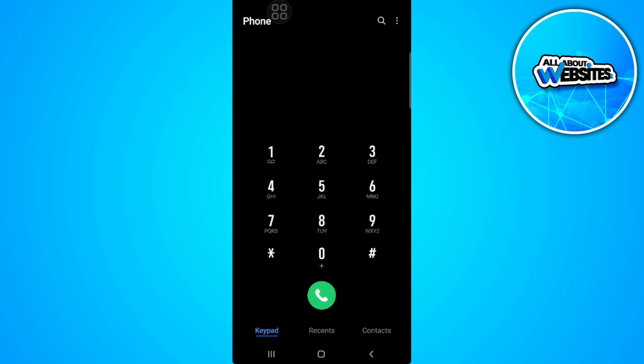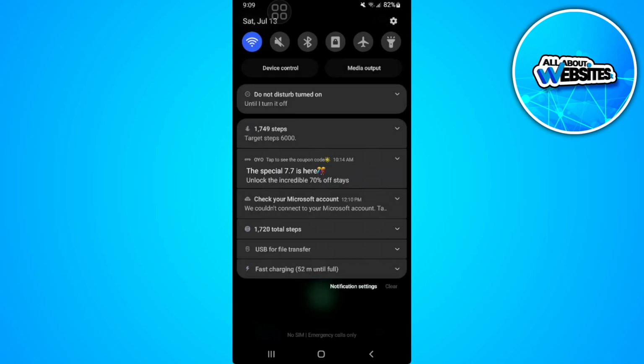So let's get started. If you're trying to enter a MMI code and receive an error, either the connection problem or invalid MMI code, but you're pretty sure that you have entered the correct code, what you can do is first turn on your airplane mode. Wait for a few seconds and turn it off back again.